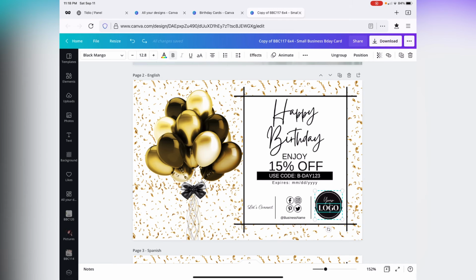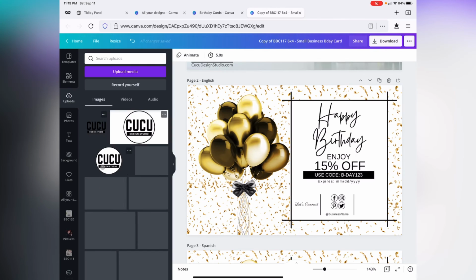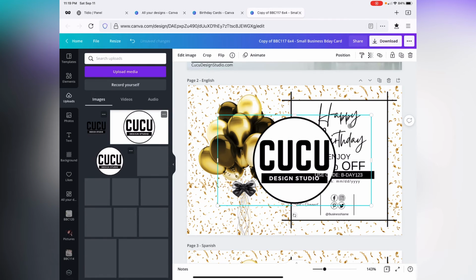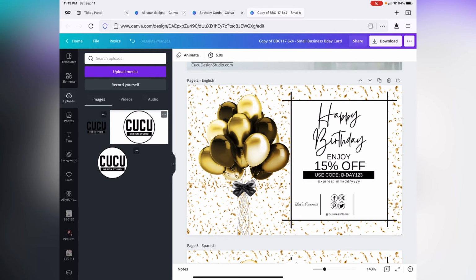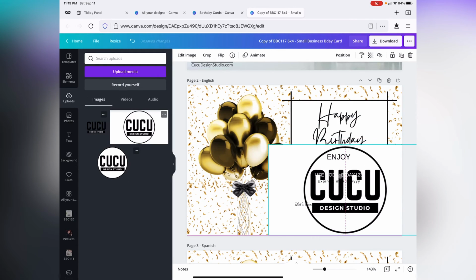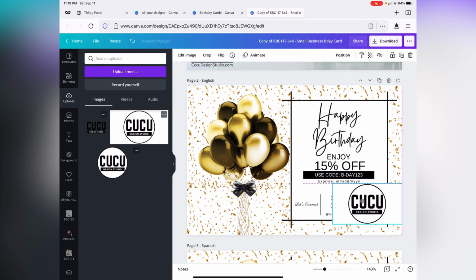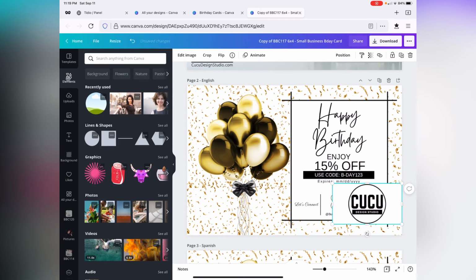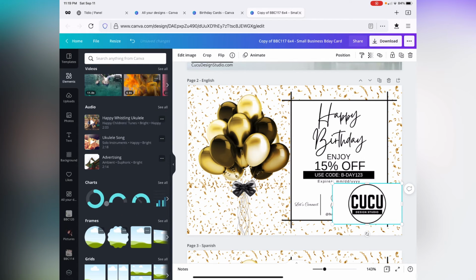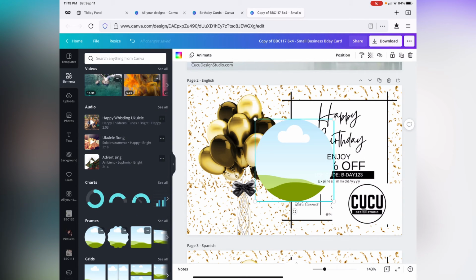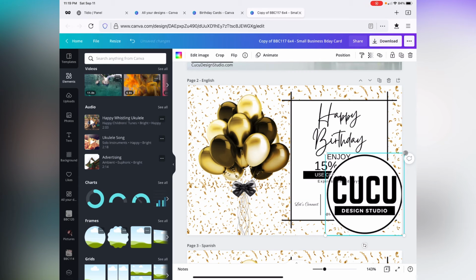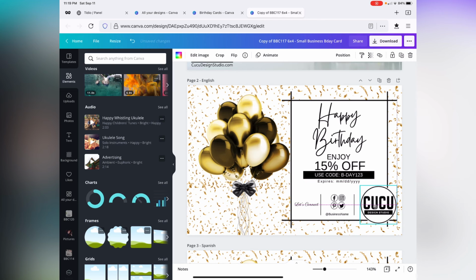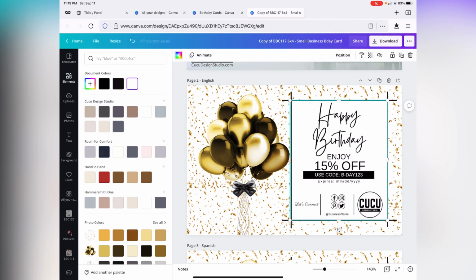Let's upload our logo. Let's delete the placeholder. So this logo has a transparent background. If your logo has a color background like this one, what you want to do is go to Elements, scroll down to the section called Frames, click on the circle, click on your logo and drag. And now it should blend in with whatever color you choose for the background.